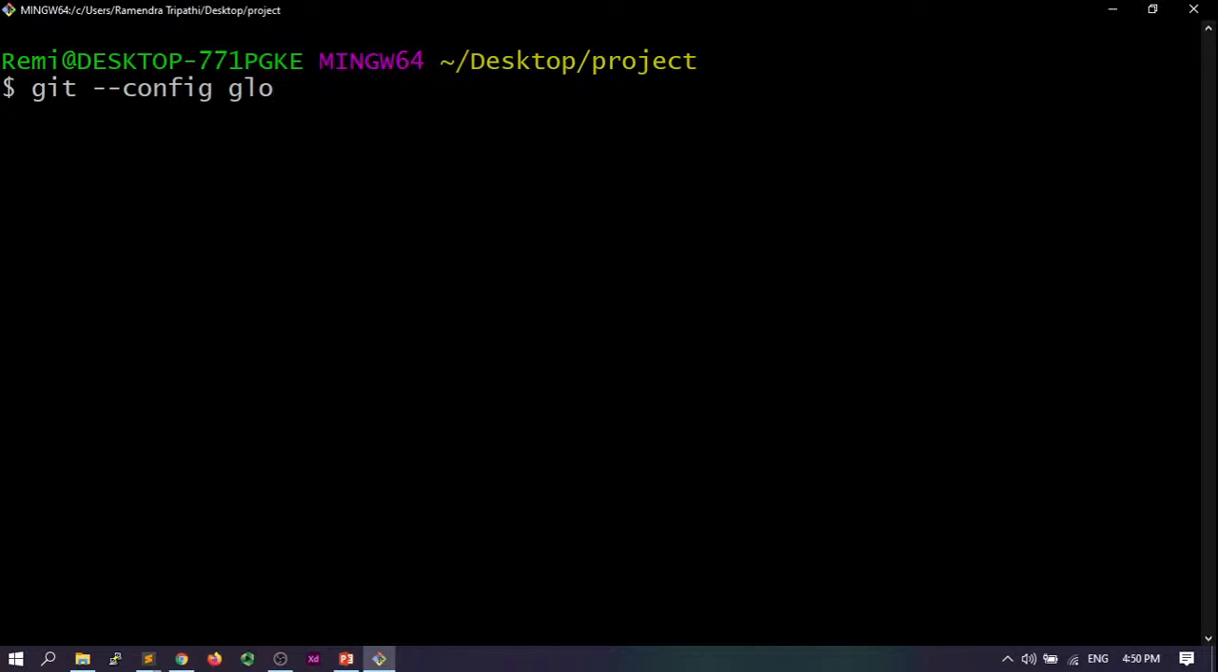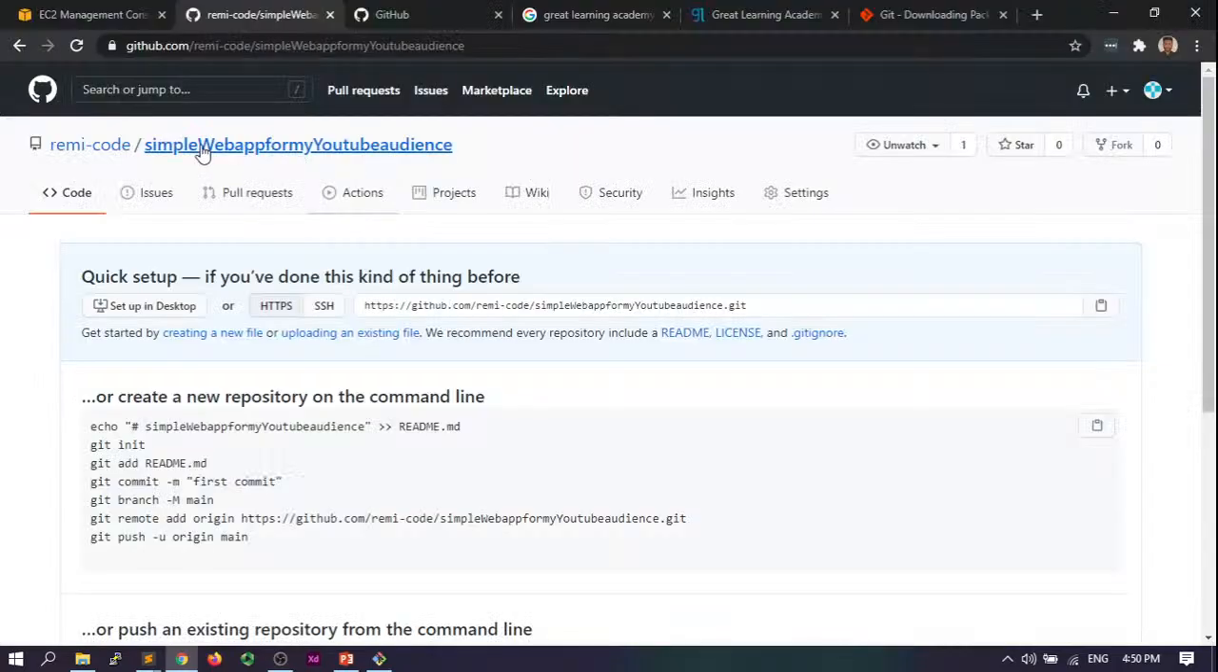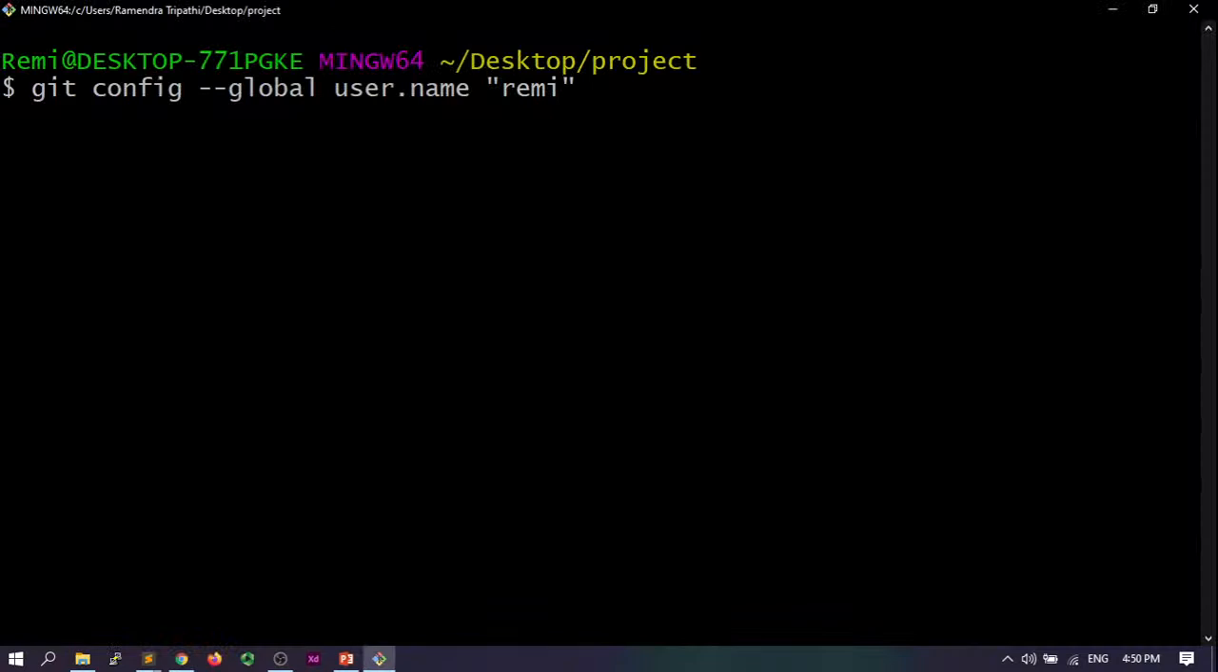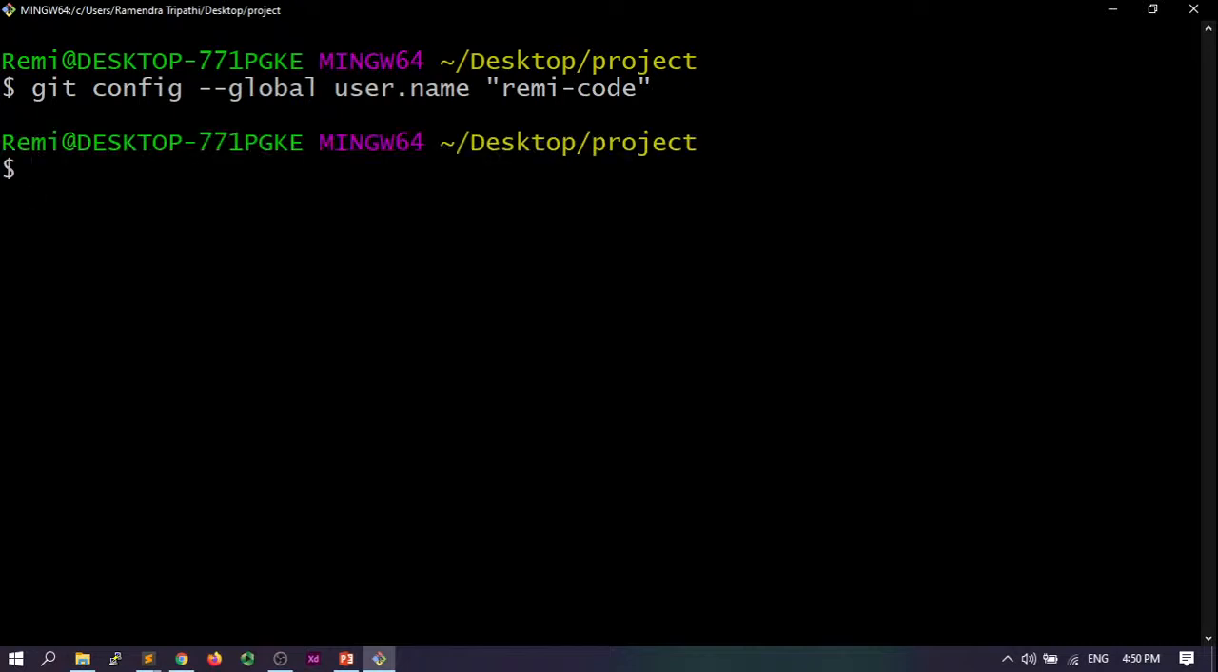Okay, so let me go ahead and configure my Git over here. So git, not hyphen config, sorry. It is git config hyphen global user dot name, and I'm going to put my name over here. My name is exactly Remy Code, right? All right, so this is the username I'm going to put. So I've configured my username globally in the system. Now I'm going to go ahead and configure my email address.